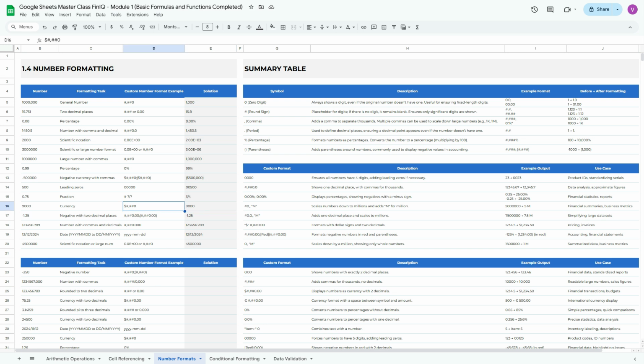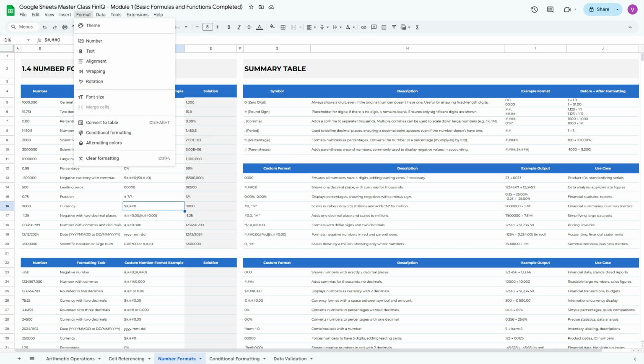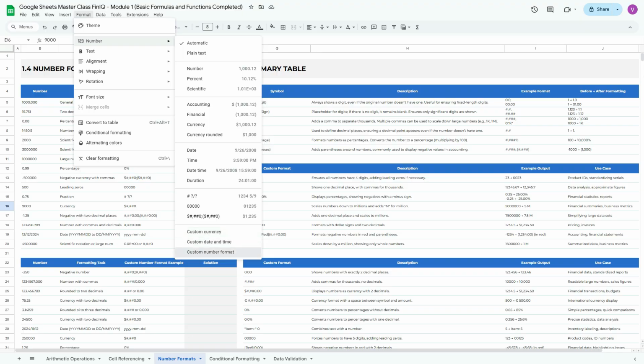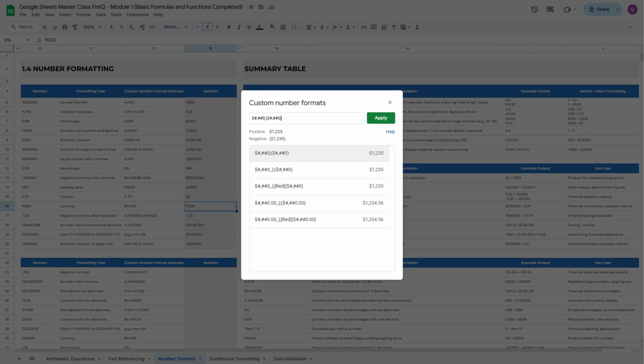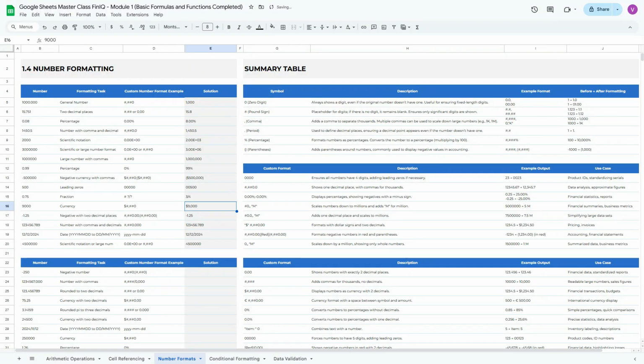For the currency, again, it's very simple. Don't forget that we need to add the dollar sign here, or the currency sign of your geographical location. This option is clearly here, so we can select the automatic or suggested custom number format by Google Sheets if we have negative numbers as well. So apply. Happy with that. 2 decimal places. Again, negative 2 decimal places.